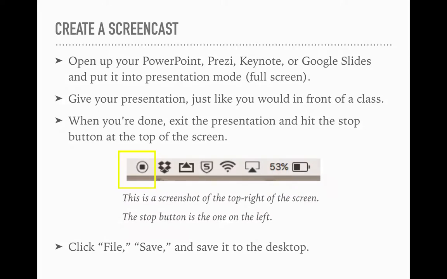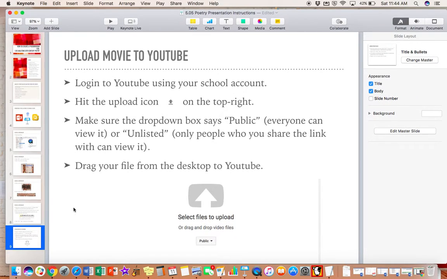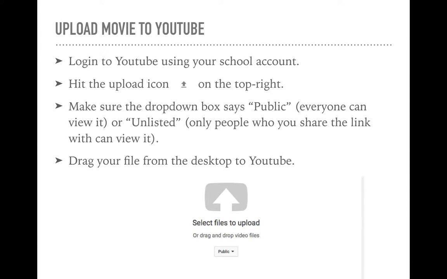All right, finally, you're going to upload your movie to YouTube. So it'll be an icon that is on your desktop, but you'll go onto the internet to log into YouTube using your school account. You all have YouTube accounts automatically with your school Gmail. And then you would hit the upload icon on the top right. Looks like an up arrow.